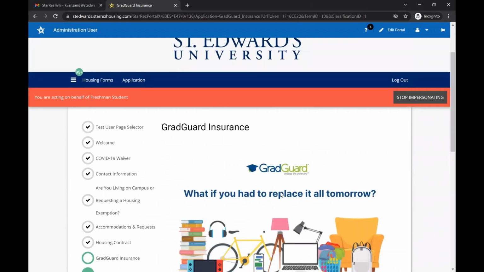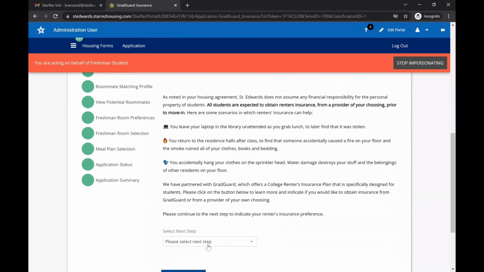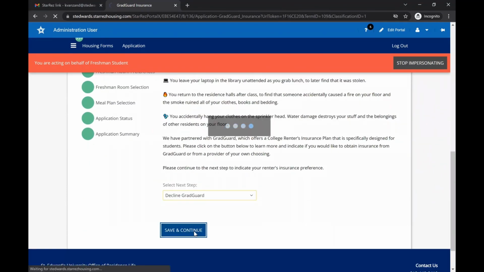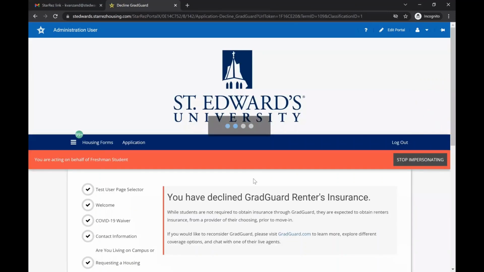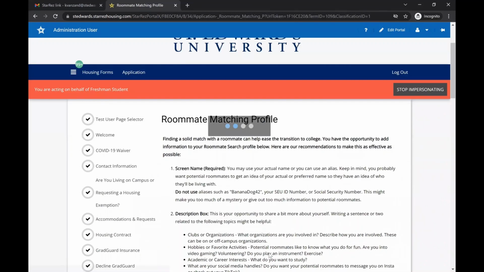Once you've made it through there, you're going to be prompted to the Grad Guard insurance. Just make sure you read a little bit about it and then decide if you would like to accept, decline, or learn more about Grad Guard. And then save and continue, depending on what you decided.